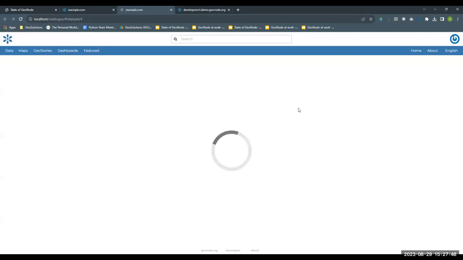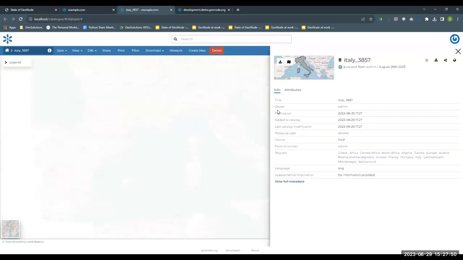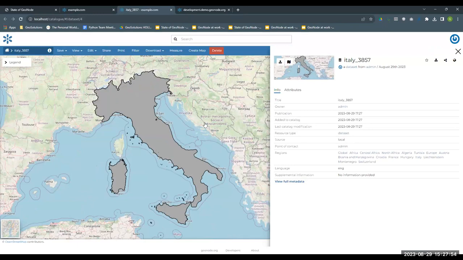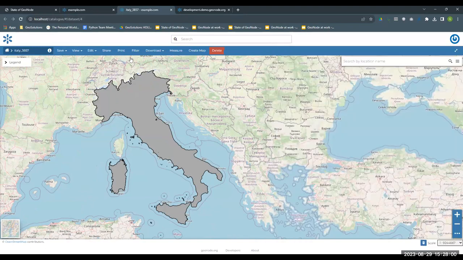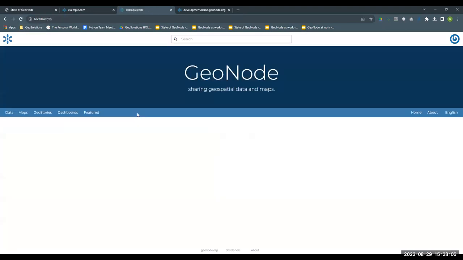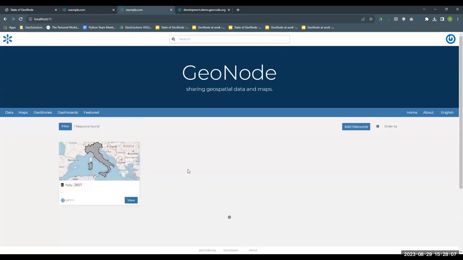And let's see if I did it right. Yeah, okay. So this is the page of my resource. We will get here later. If I go back to the home page. Actually, this is the home page. Now we have one resource. You can see that the backend already created the thumbnail for our resource.